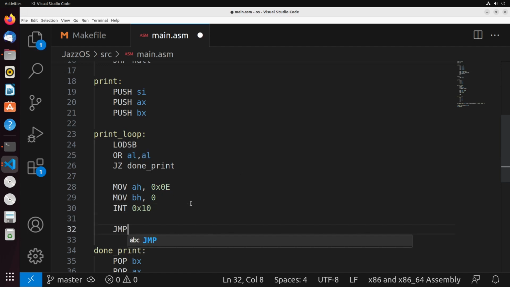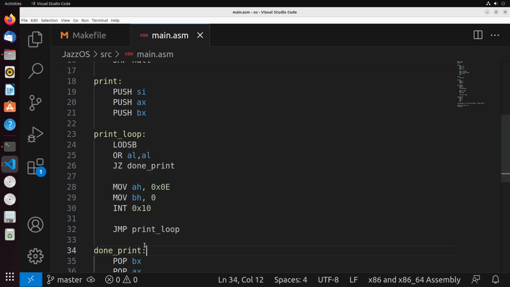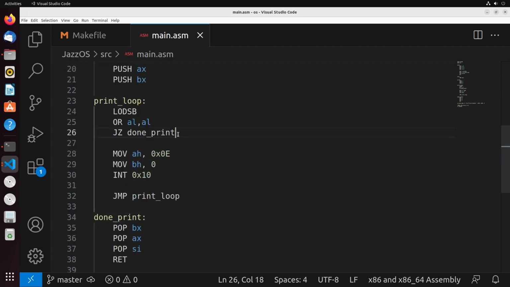Now to get this to continue running, we're just going to jump to print_loop so that we keep looping through. So what's going to happen is it's going to load a character and check if it's 0. If it's 0, it goes to done_print, which returns from the function. Otherwise, we set up the system call, saying we want to print a character on the main screen of the computer, and then we actually do the interrupt, which prints the character. We then go back to the top. The top is then going to load the next character, and we continue that process until we reach the 0 at the end of our string, and then we are done.